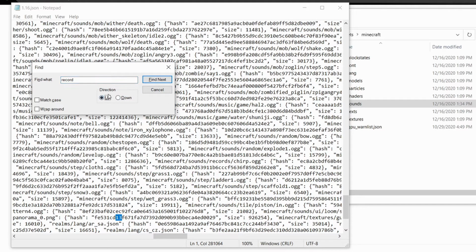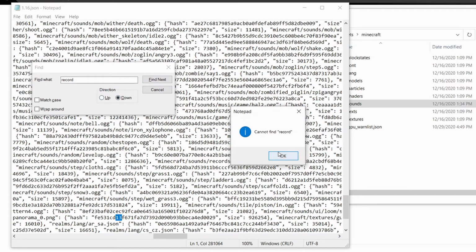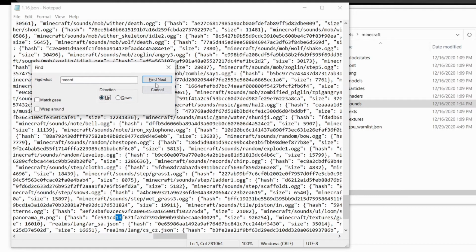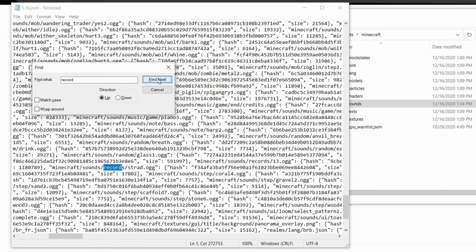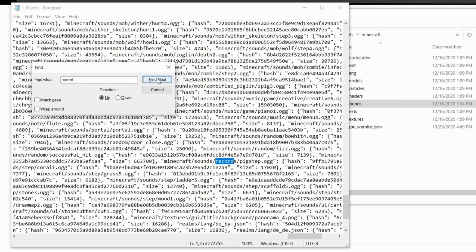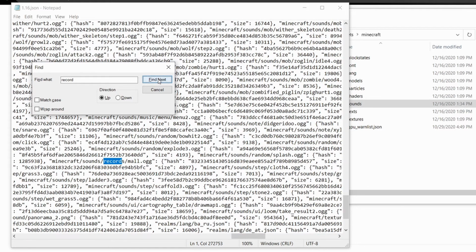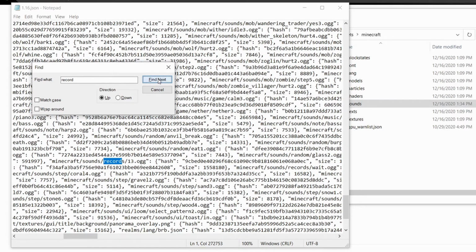Let's press up direction. If that ever happens too, when you press find next and you can't find that right there, what you can do instead is just press up and then find next like so, and then it will find it right there. So there's the ward disc. I don't want that. There's the wait disc, strad, stall, pig step, mellow, high, mall, far, chirp, cat, blocks, 13.